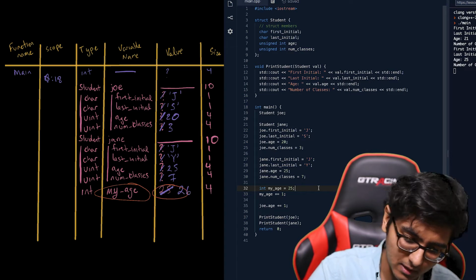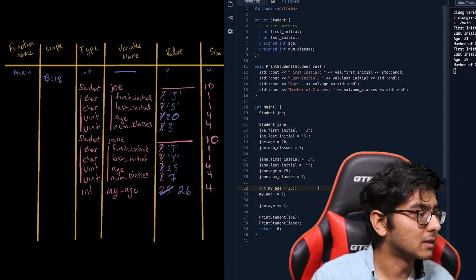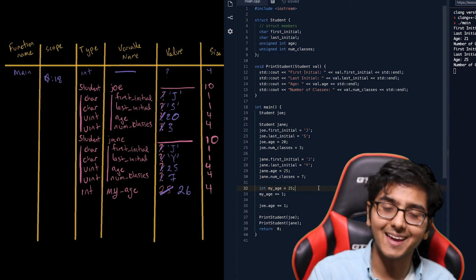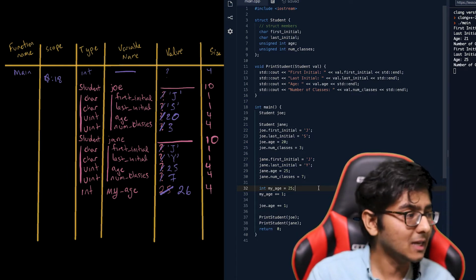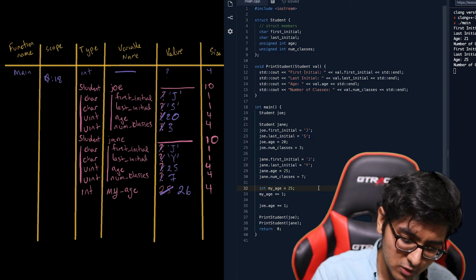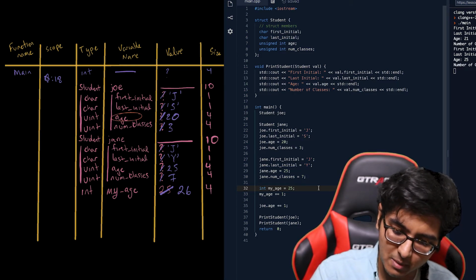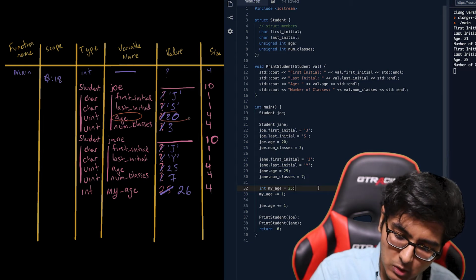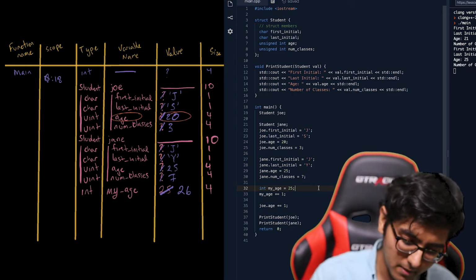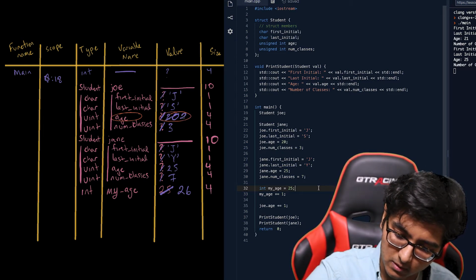Now similarly, line 35 says go to the age member of Joe and increase the age member of Joe by 1. So go to Joe, go to the age member of Joe, and increase the value of the age member of Joe by 1. So this is going to change to 21.